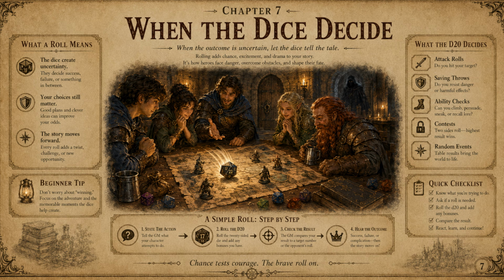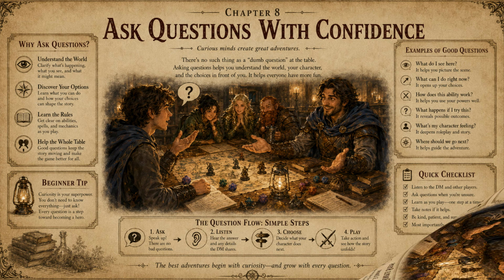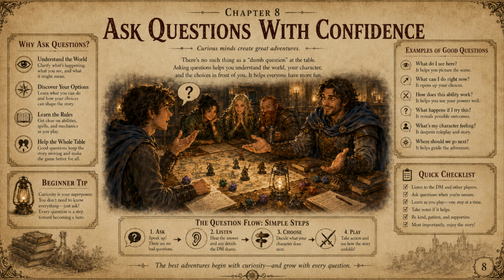Which leads us directly into Step 3, the resolution. You've made your choice, and now the ball is back in the DM's court. They determine what happens next and narrate the resolution. Sometimes resolving an action is incredibly simple. If you just want to walk across a tavern room or open an unlocked door, it happens automatically. We don't roll dice to tie our shoes, right? The DM just says, you open the door, and inside you see a bed.